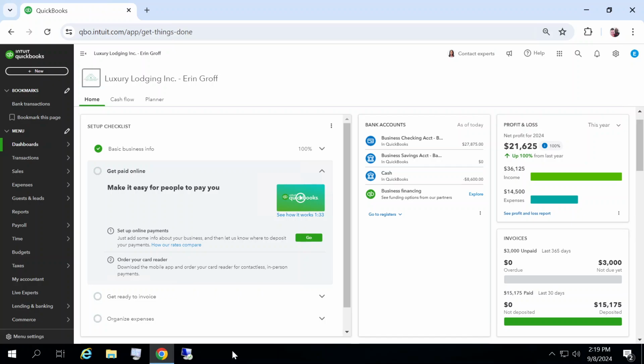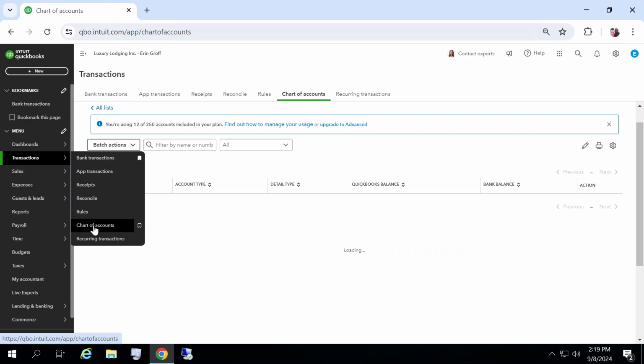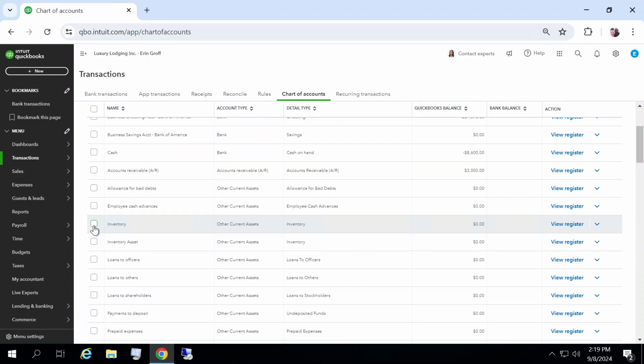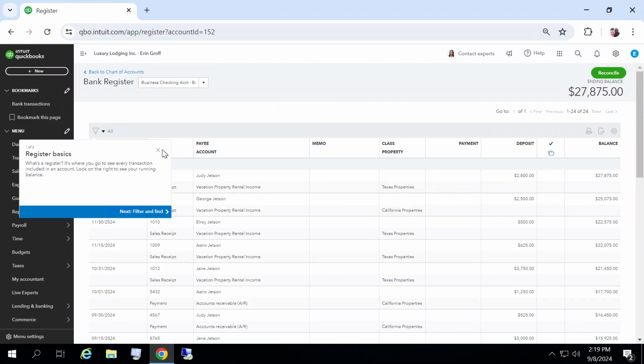So we want to open up our chart of accounts. I can go to Transactions in my navigation bar and select Chart of Accounts. Then we want to find the business checking account, Bank of America, which should be listed as our first account in our list. We're going to choose the option of View Register. If you get a pop-up screen, you can exit out of that.